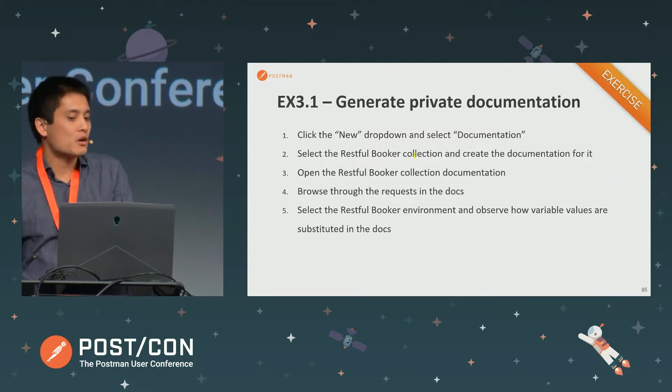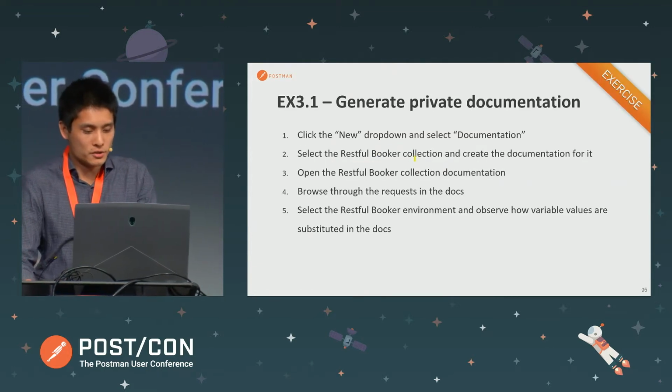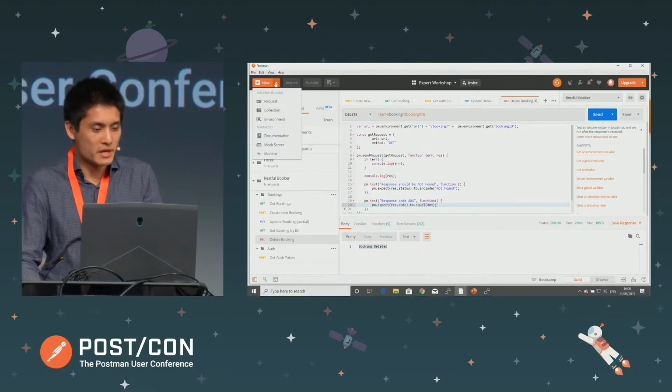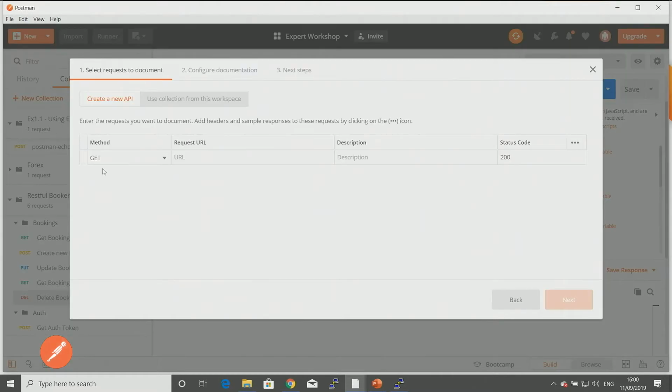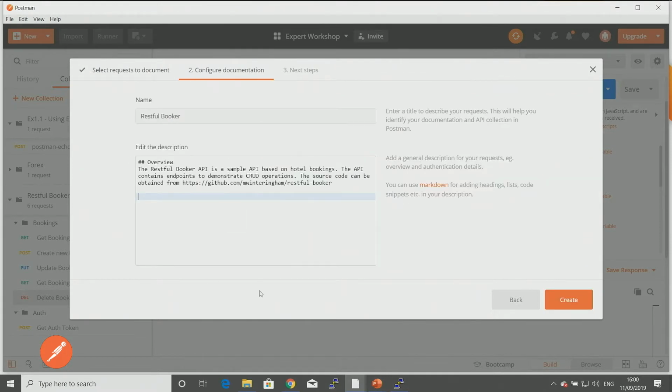So let's generate our documentation. We're going to use the New button. Drop down, New Documentation, and we will select to use a collection from this workspace. The second option there on the tab. We'll use our RESTful Booker collection, and we'll hit Create.